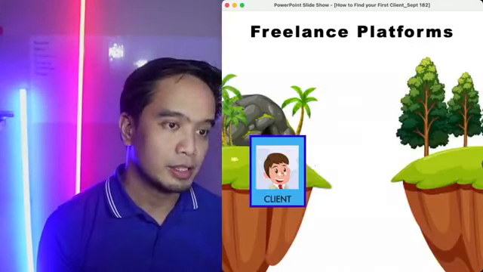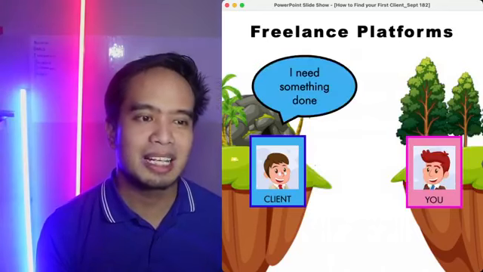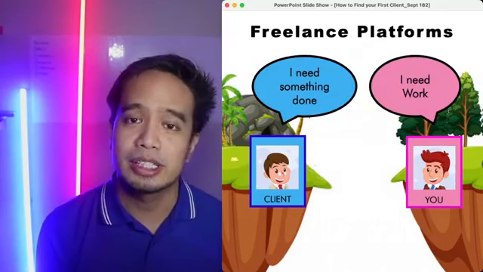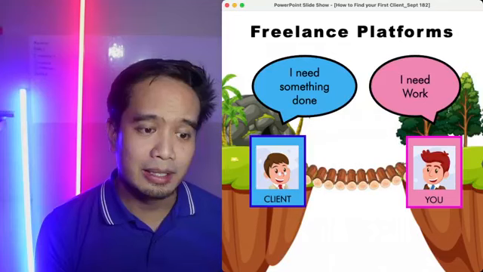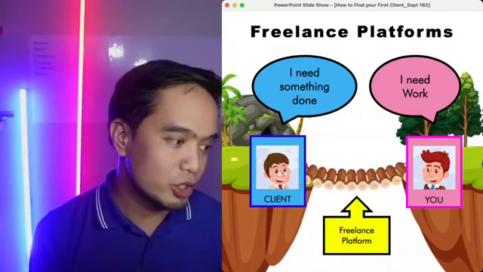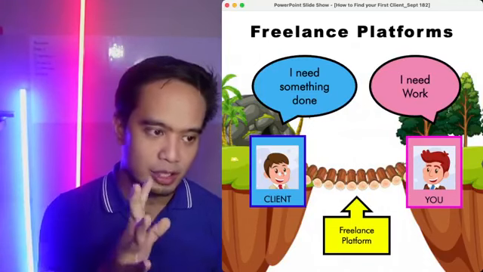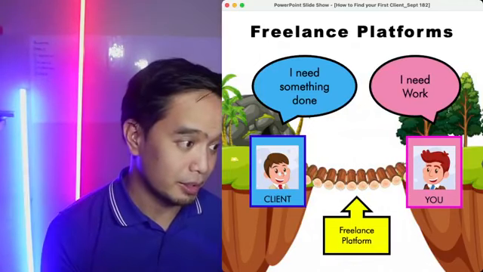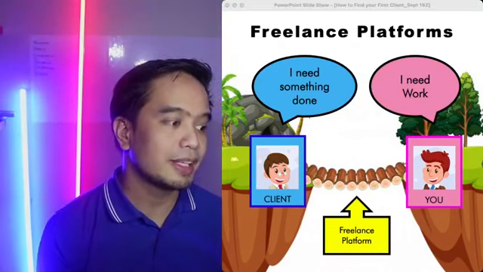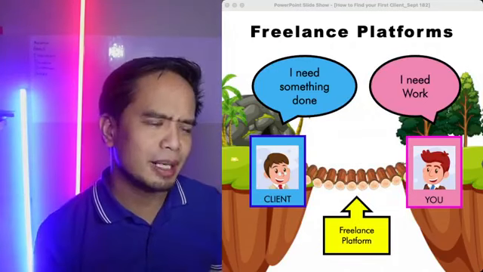So yung mga freelance platforms, yung mga clients, they say they need something done, and you say, I need work, di ba? And then the platforms is parang yung bridge. Siya yung nagbe-bridge for the clients and the freelancers to meet one another. Alright, so that's what the freelance platforms do. Okay, clear ba? Clear ba yung difference?